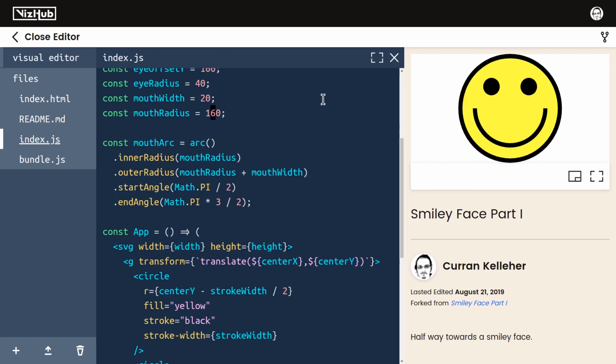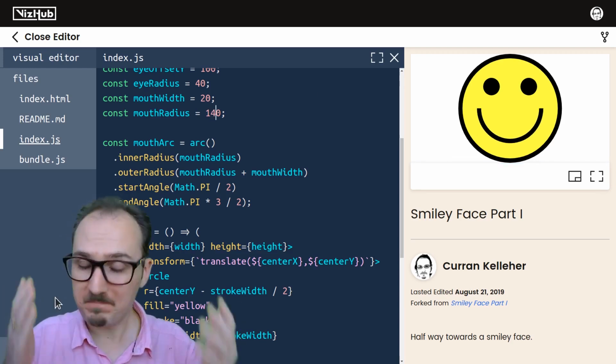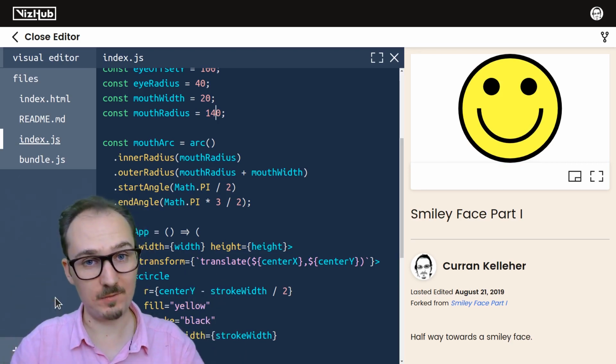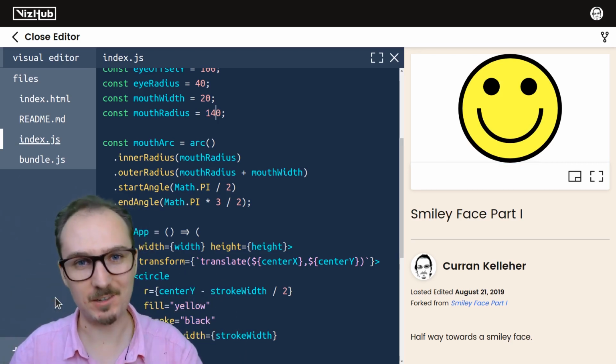All right, so we're getting there. Okay, great. This looks like a smiley face to me. All right, there we have it. That's how you can make a smiley face with React in D3.